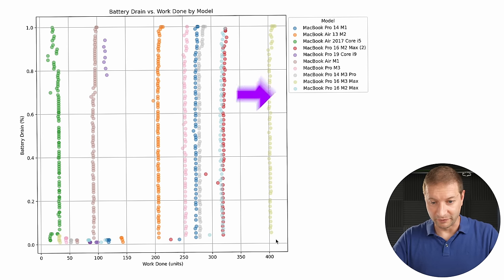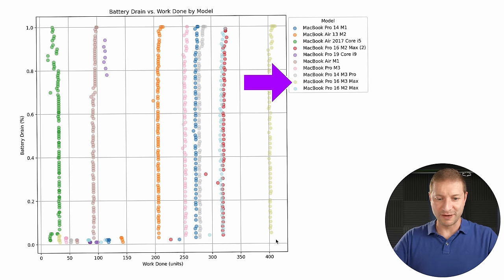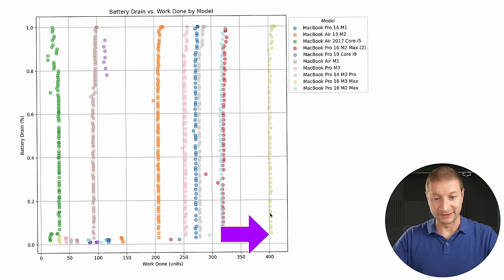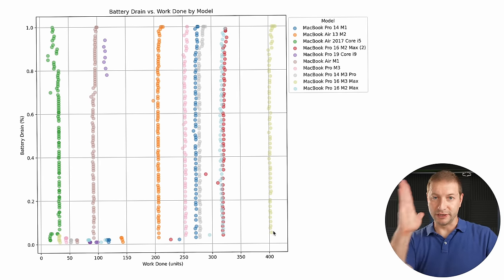On the right side, we've got the MacBook Pro 16-inch with the M3 Max doing over 400 iterations per minute. That is an insane amount of work that it did. And the fact that this chart is pretty linear, going straight up and down, means that the work done does not change based on how much battery is left in that particular model.